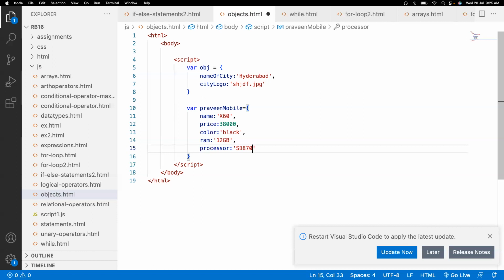Is my point clear? So which brackets am I using for an object? Curly braces. In that, every value has a name. That name is called a key.